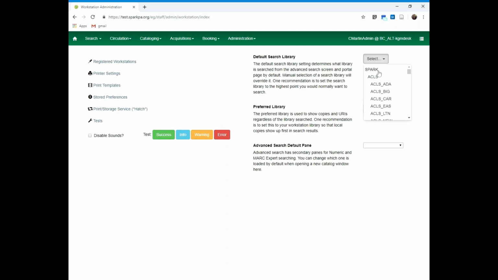I realized I didn't set my search libraries on this workstation. I like to have mine, I'm often cataloging, so I set to search all of Spark, and then I set my preferred library to my own. Yeah, that's something I didn't get to before my voice gave out.